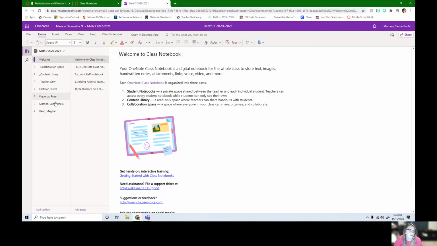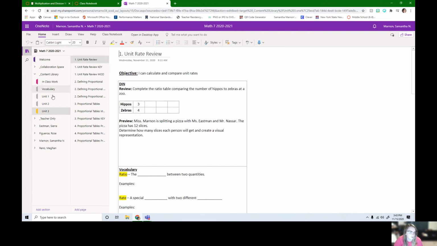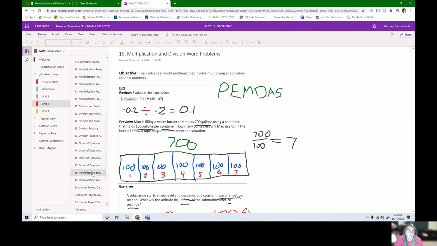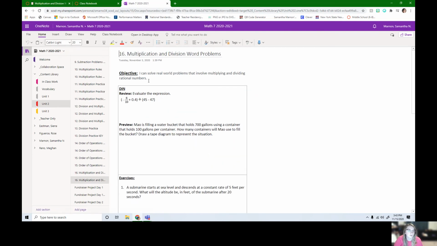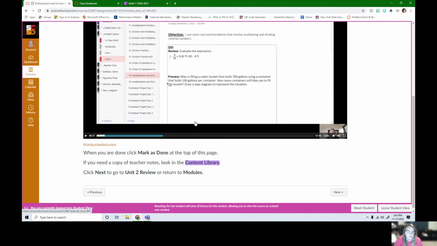So your student will be able to click their name to get to their own folder. But everything like completed worksheets are all held in the content library. So this was Unit 2, page 16. So it looks something like this. So your student's going to click their name. They'll be able to click Unit 2, page 16, and be brought to this page so they can work on it in class. So again, there's this video they can follow along with if they need help.